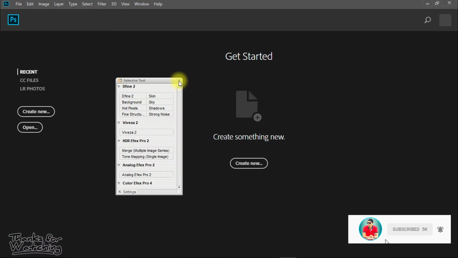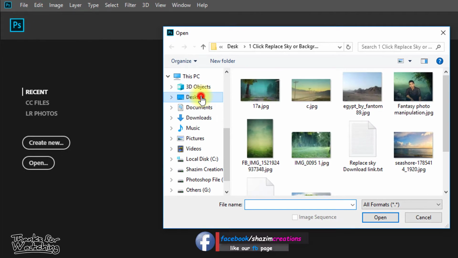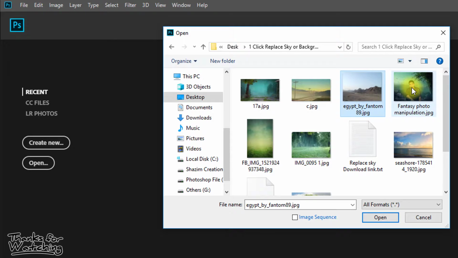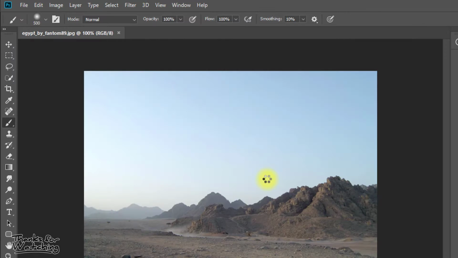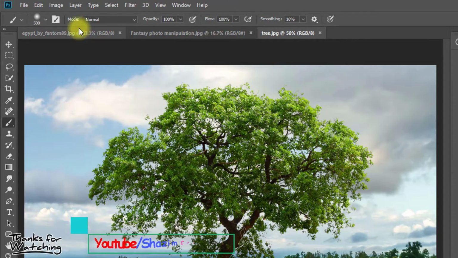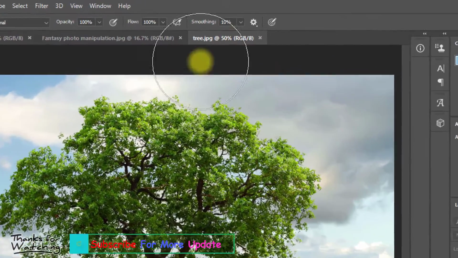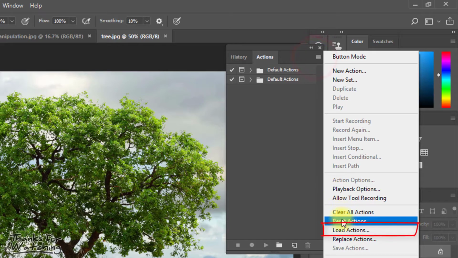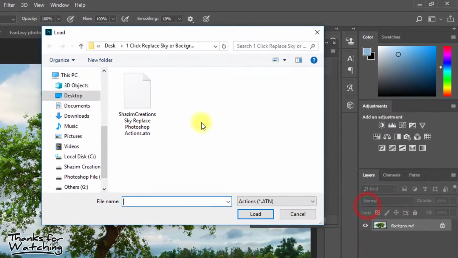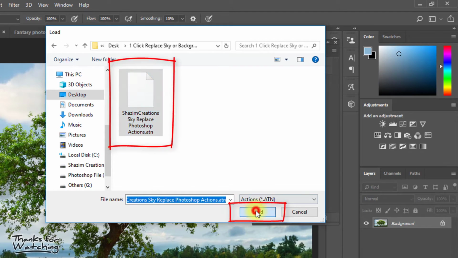At first open your Photoshop, then open your images. Now go to Window, then Actions. Click on Load Actions. Now load your downloaded sky replace actions.